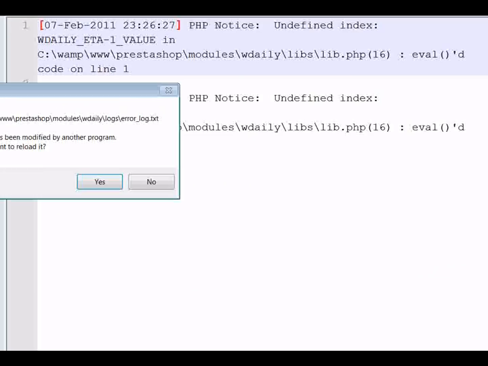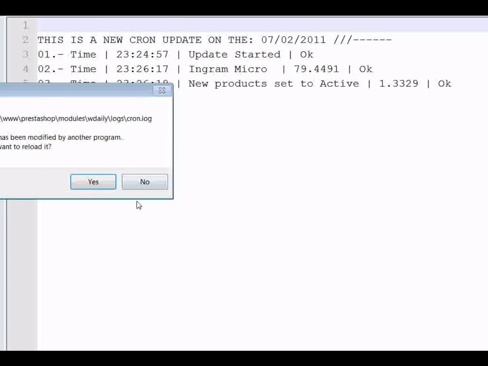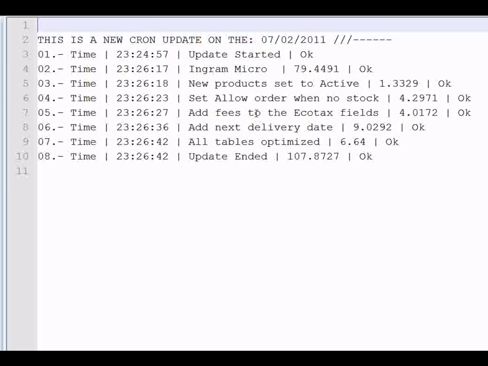And to see how long it took, this is the cron log. Every time you run an update, it will be logged in this cron log, and it tells you the time. This is a new cron update. It was started okay. To import the whole Ingram Micro catalog, it took 79 seconds. So a second per each 1,000 products, more or less.